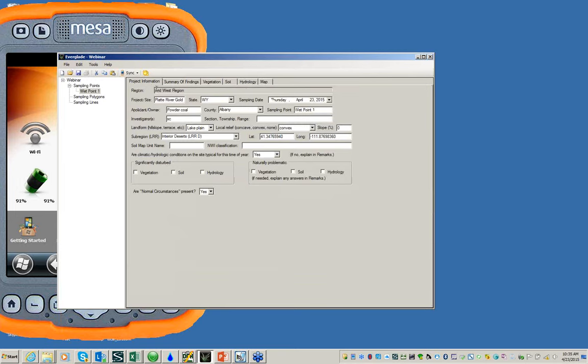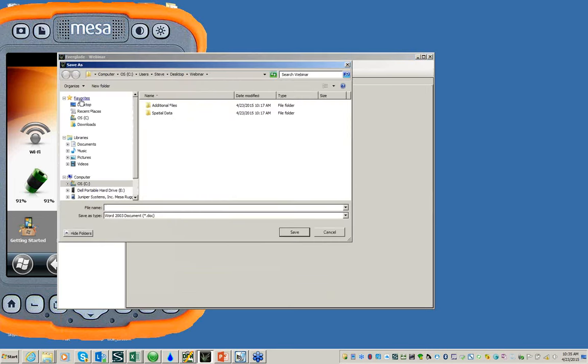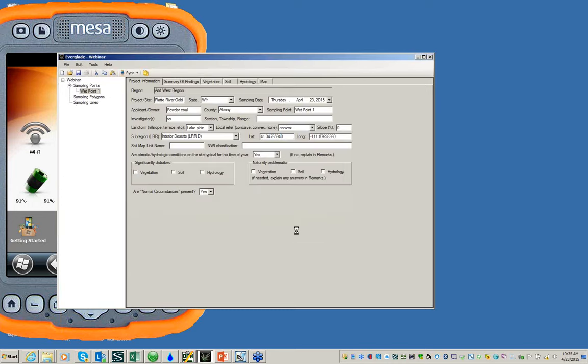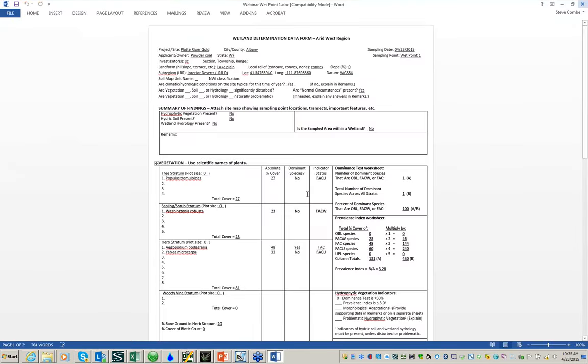Now if everything looks good right there, you just go over here to the File, Export, and just say, okay, this is where I want to name my file. So we'll just call this webinar wet point 1. Save that. And then we'll view it. So in my case, it's going to automatically open that up in my editor, which is Word.